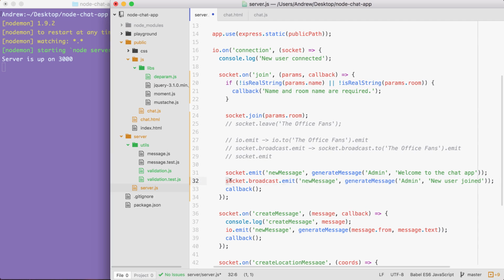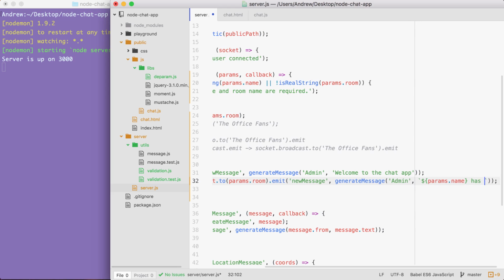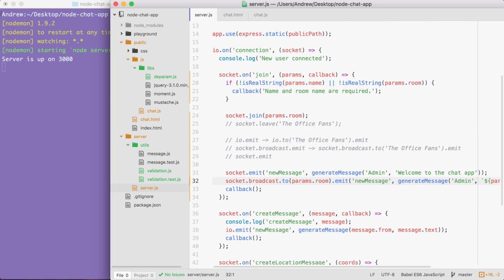Instead of broadcasting to every connected user, we're going to broadcast to just users inside of the room we just joined right here using socket.broadcast.to, passing in params.room. We're going to emit a new message, and this is going to let everyone know that a new user has joined. Instead of new user, we can actually specify the name. We have access to that. Right here, I'm going to use a template string, injecting the name first, params.name, followed by has joined. Perfect.